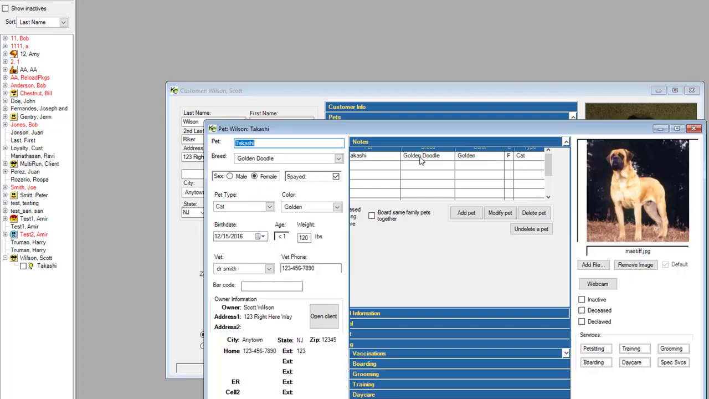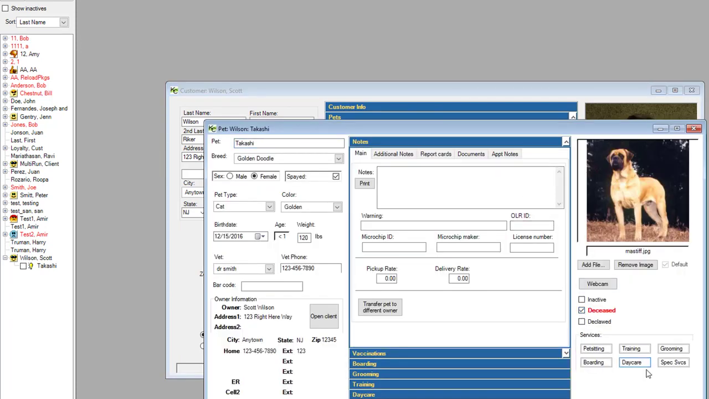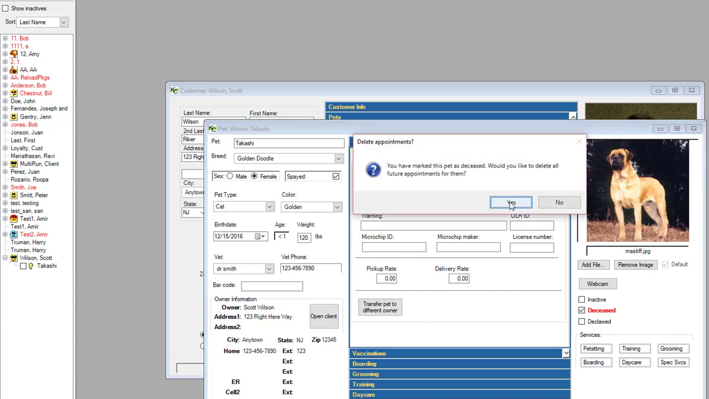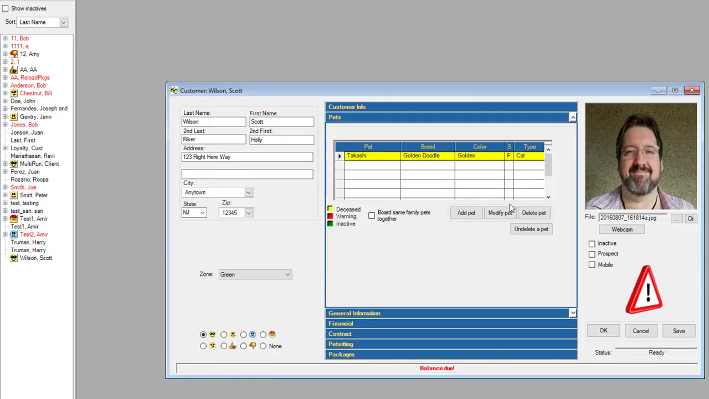If the pet is marked as deceased, we will have the option to remove future appointments for the pet marked as deceased. And the pet will show in the pet section of the customer card, but color-coded as deceased. In the system options, you will have the option whether to show the pet on the client list with the light bulb dimmed, indicating it is deceased, or to remove it from the client list, but still have it remain in the system, just as with the inactive option.